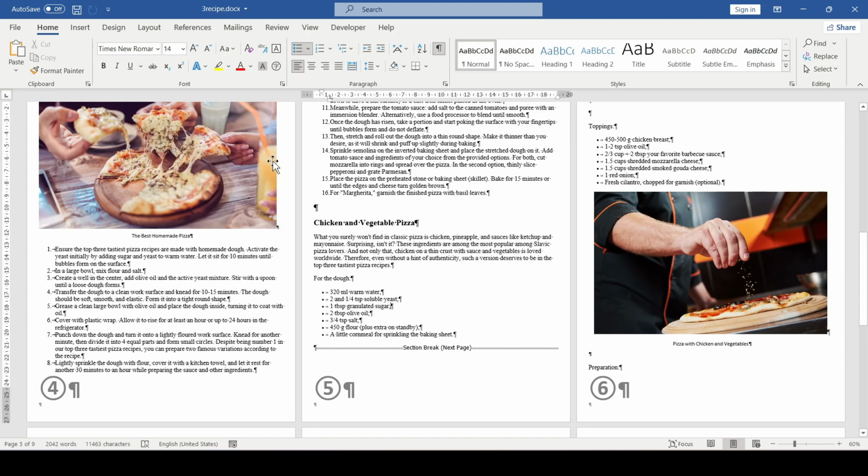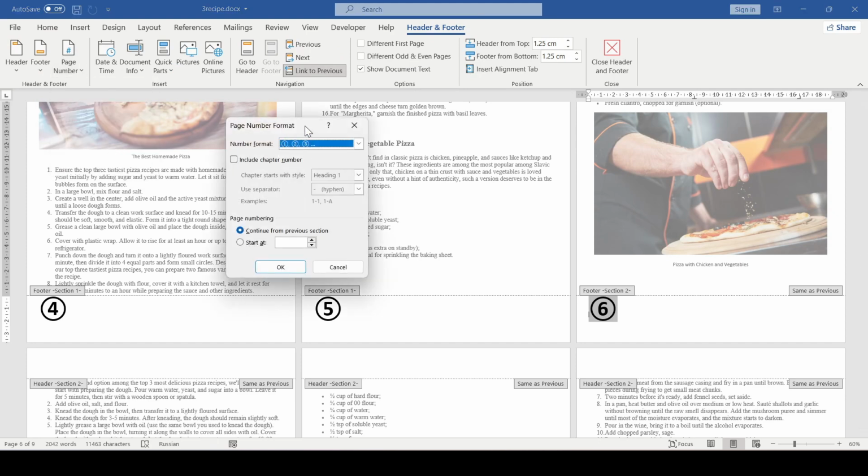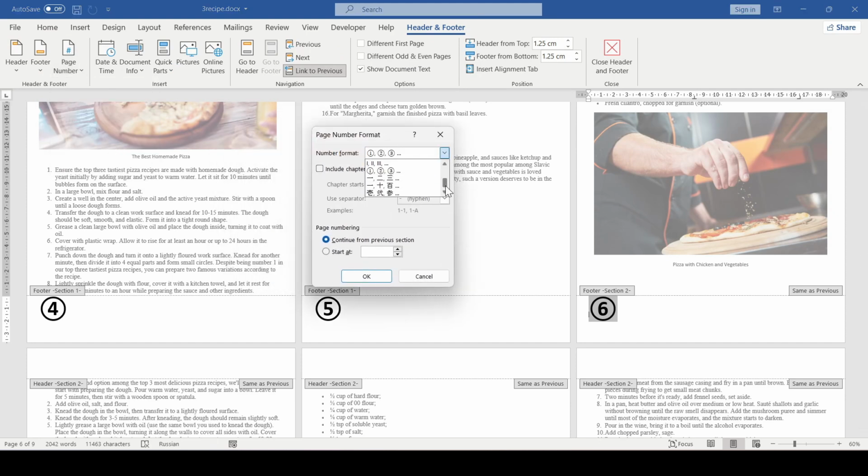Okay, now let's change the numbering format for any of the sections. Double-click on the page number in the second section, click on Page Number, Format Page Numbers, and select the numbering format that you want to see in the second part of your document. Additionally, in the Start At field, we can specify which number to start numbering from. For example, 1 or 10, it's your choice.